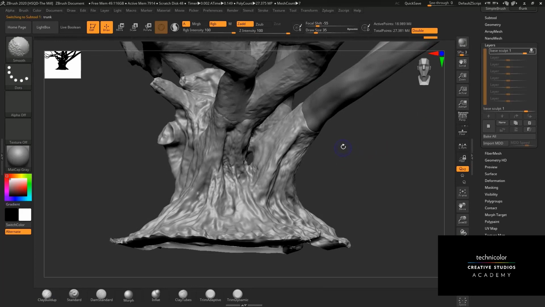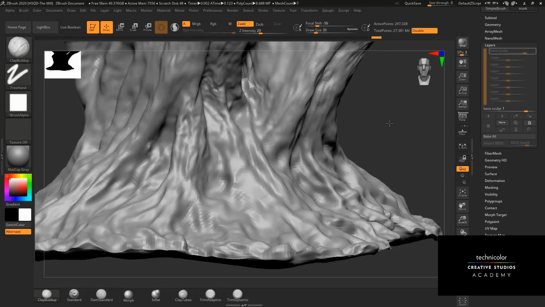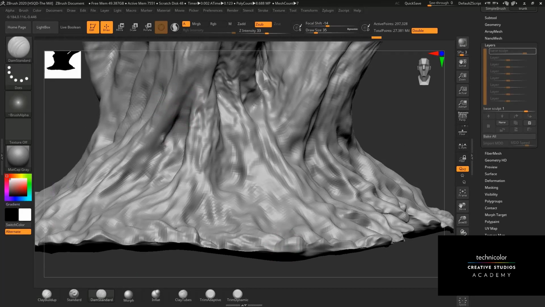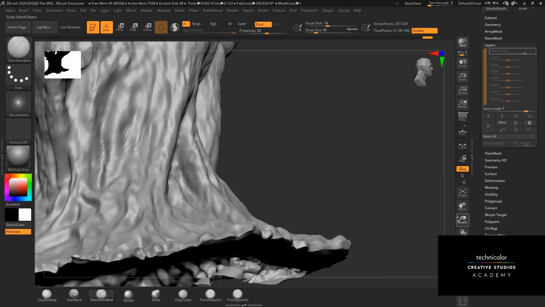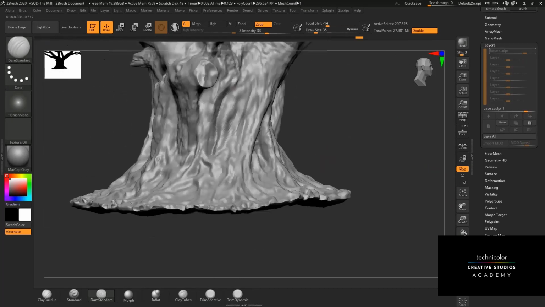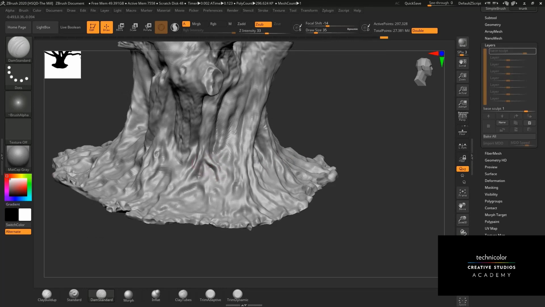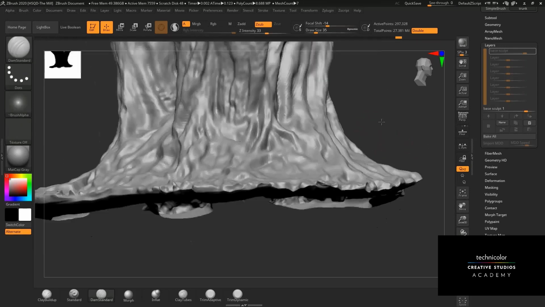So here I'm going to lower the subdivision level. This is the base sculpt. Use the Dam Standard brush for sharp edges here. For this kind of roots, you need to visualize properly. In a base sculpt, the volume should come properly. So you will get better results when you apply noise or alphas on it.